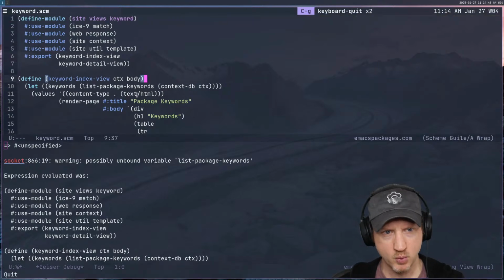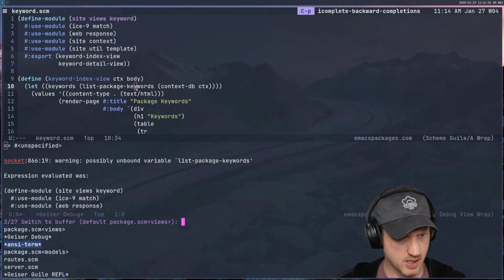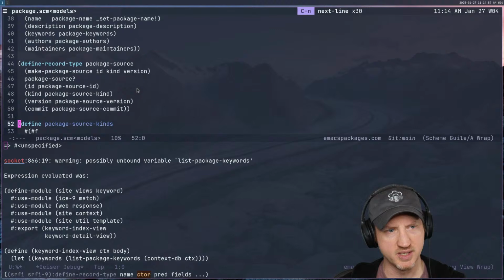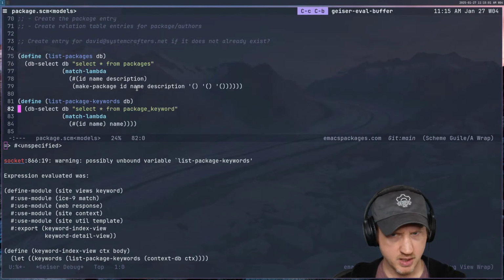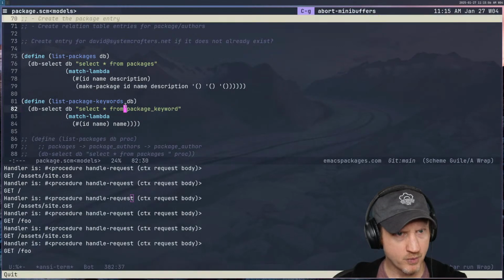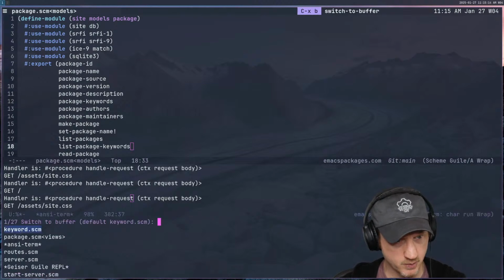So list package keywords is not found because we have not re-exported that in the models library. Now, it kind of makes me wonder if some of these things should be using define public. If I use Control C, Control B, I hope that it will, wait, I need to add that export actually. List package keywords. Let's add that export, Control C, Control B. All right, so that's been reevaluated.